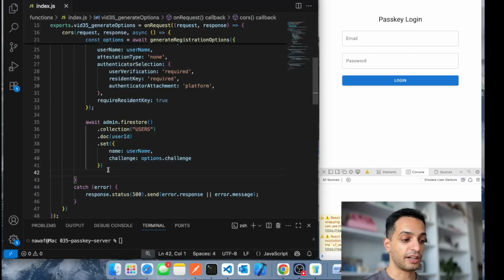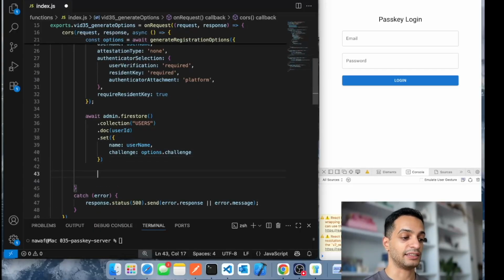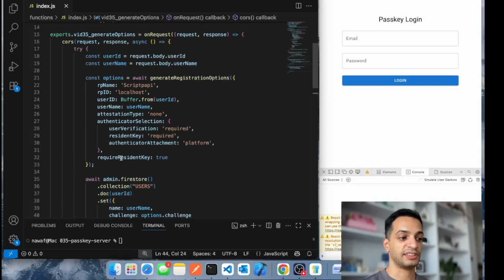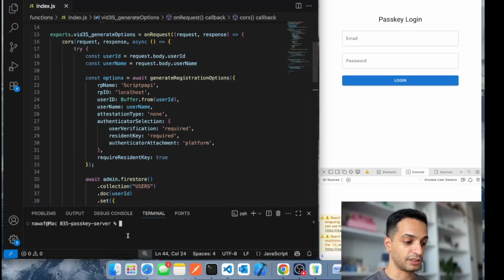So after you've done all of that, now you can return a response to the client side. You got to return the user ID, the username, and options to the client side. And as simple as that, we're done with our first endpoint. So let's go ahead and test this in Postman to see if it's working.